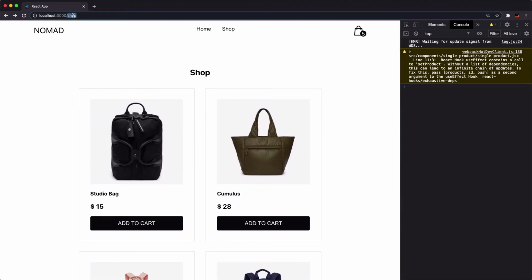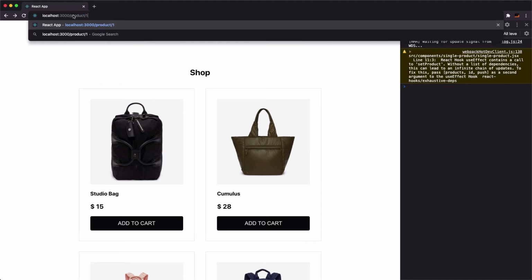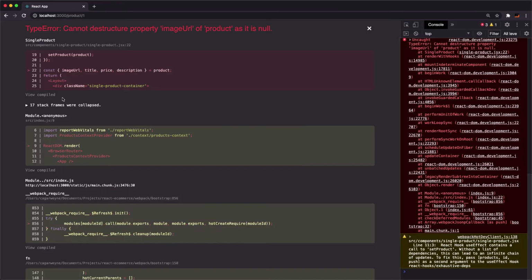So we're going to test this. Now we're going to say product 1, so that we know that we actually have an ID of 1 for our first product. So we know that that exists there. So if you go here, then we are getting an error. It says type error, cannot destructure property imageURL of product as it is null.